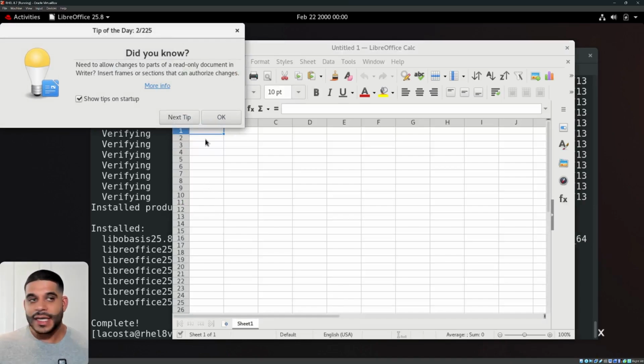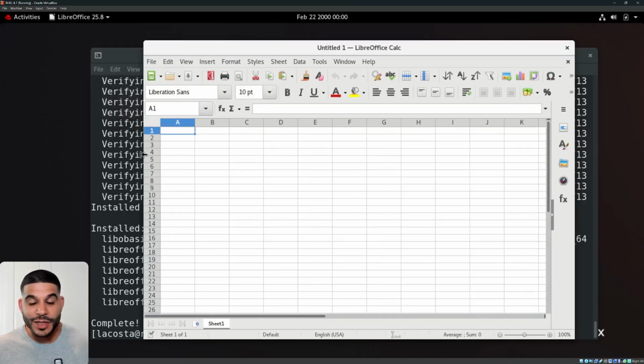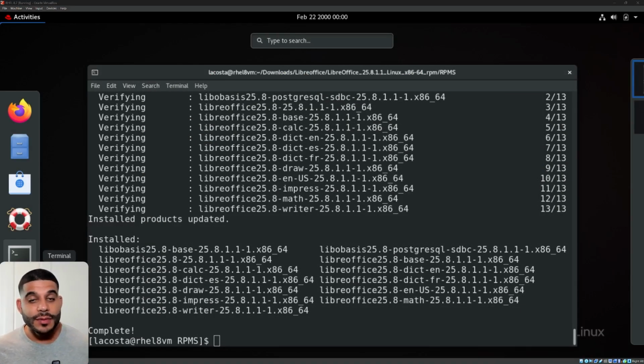So we can go ahead and click Calc, and you can see here that here is your Excel spreadsheet, in a sense. You can go ahead and start doing your formulas and all kinds of good stuff. Pretty cool. All right, so let's go ahead and close out of this. So File, Exit LibreOffice.